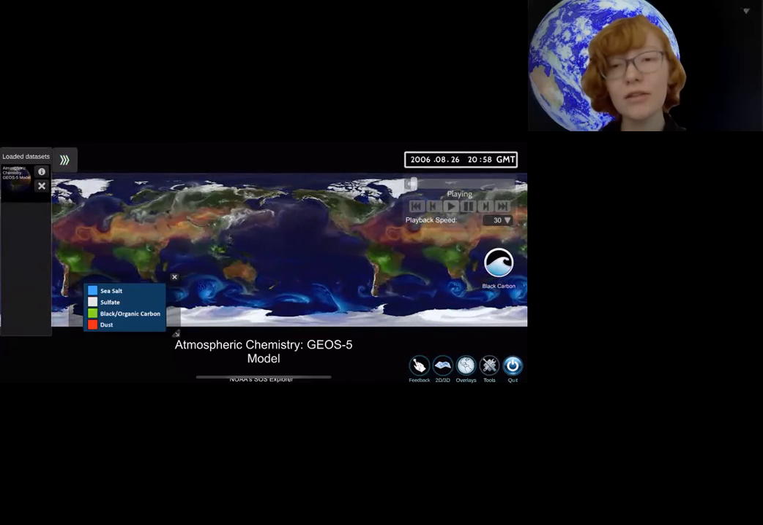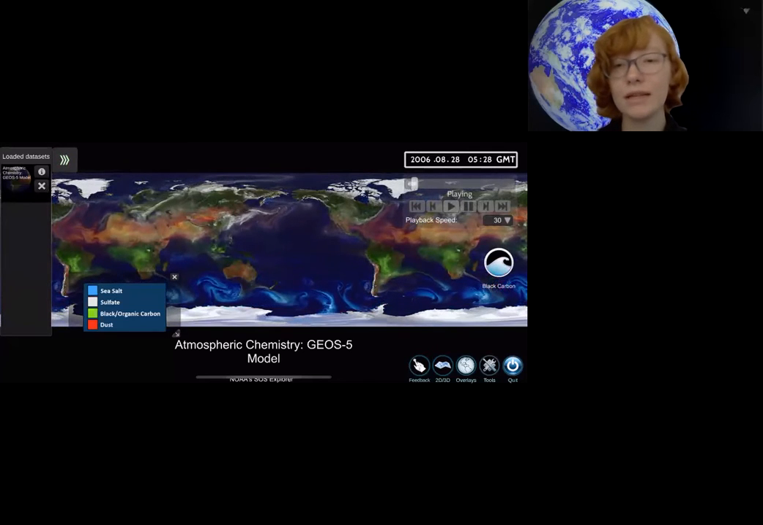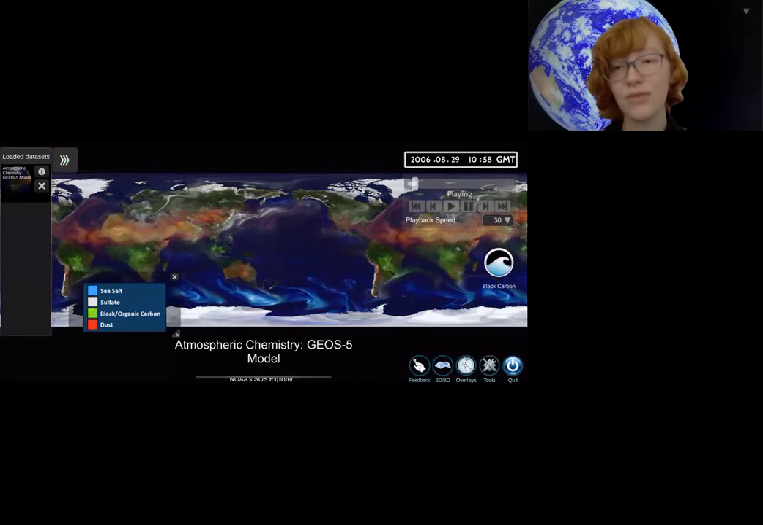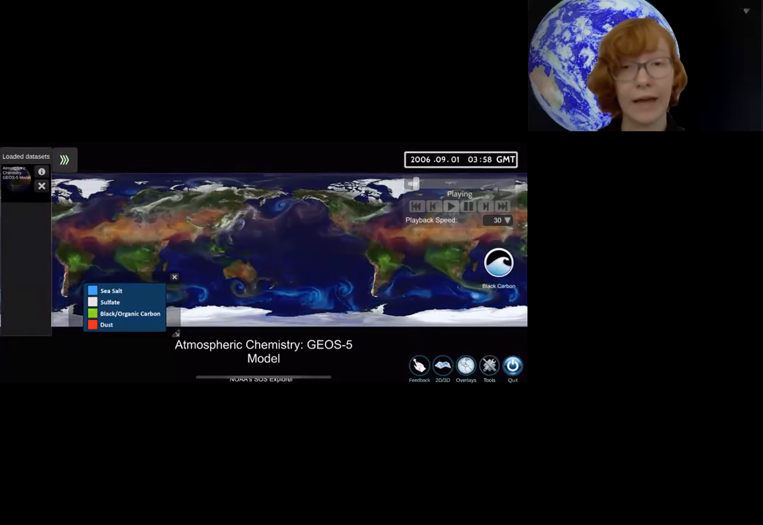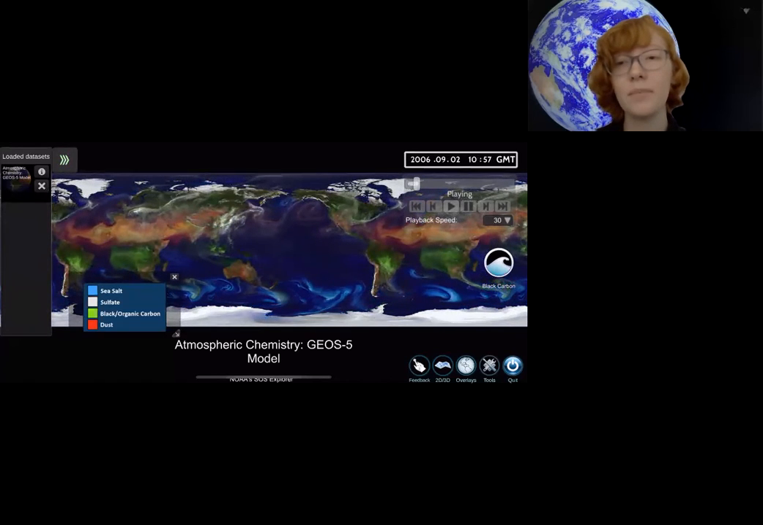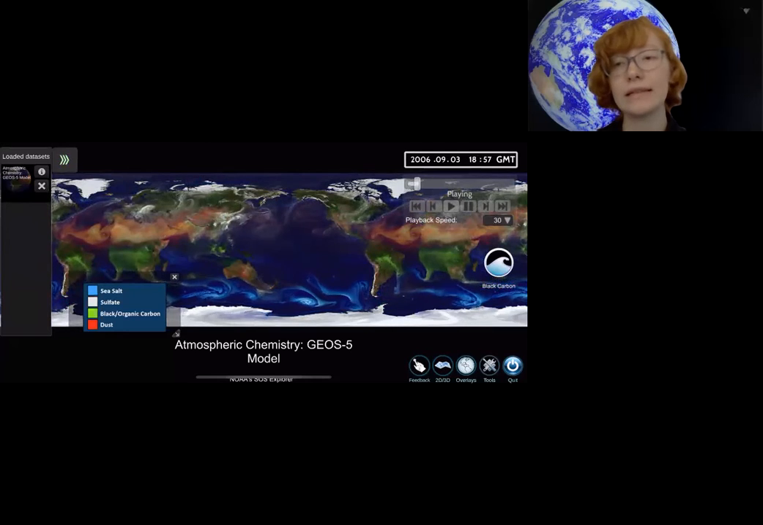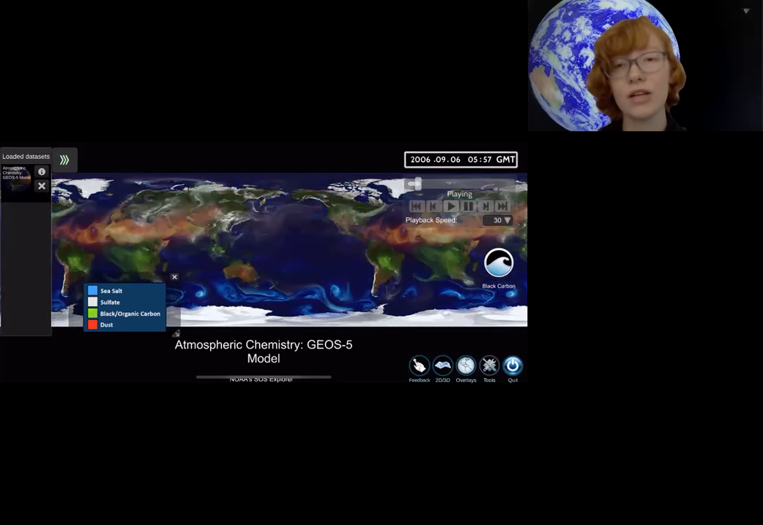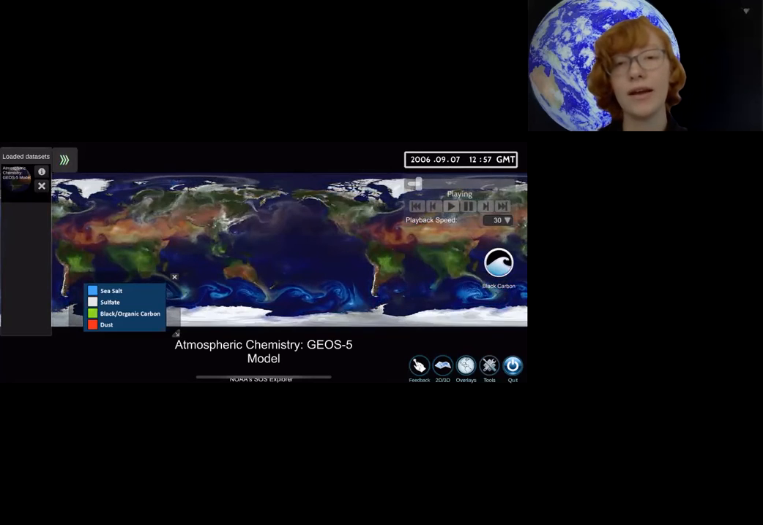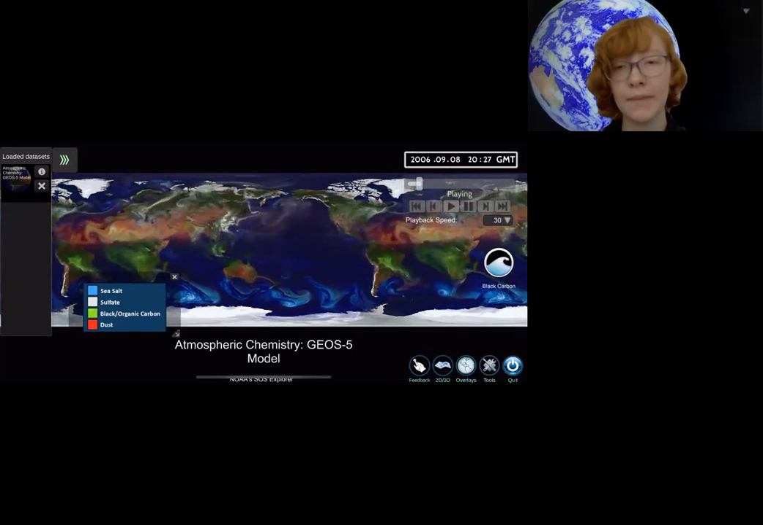So you can see the sea salt, the blue, is mostly from the oceans, especially in the southern hemisphere. Sulfate is basically a generic term for air pollution. So it's coming off of the big cities like Eastern United States, Europe, Eastern China, Russia. Those areas have a lot of the sulfates coming off of them.